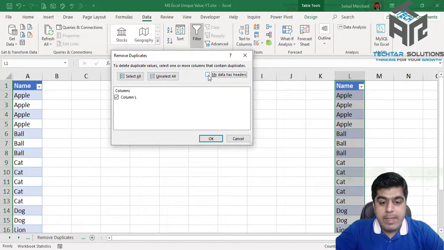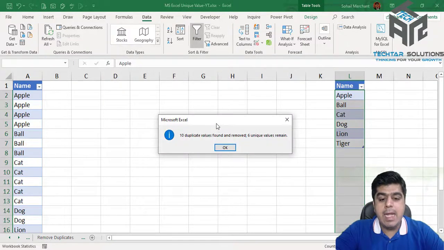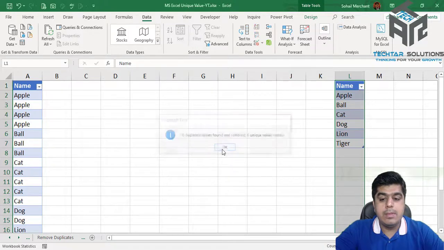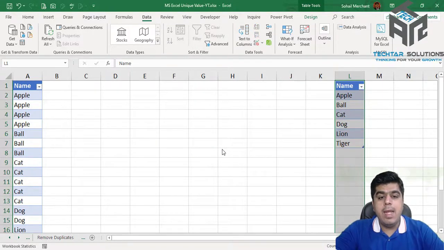So we are enabling this checkbox and we have the column header, that is name, and we want to remove duplicates based on our name column. So select it and press OK. Now you can see that there were 10 duplicate values, and Microsoft Excel has found 6 unique values that is appearing on our screen. Press OK, and we have got our unique values.